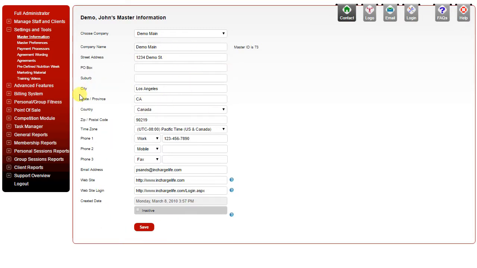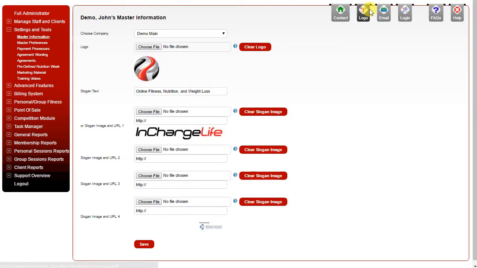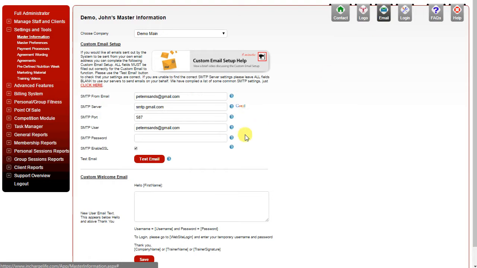Once you've completed this information, you can click on the Logo tab. Here, you can upload your logo, which will load in the top left of the page, and some slogan images, which will load in the top center of the page. You can also choose to set up your custom email. There's a separate video you can watch which will give you details on exactly how to set this up.